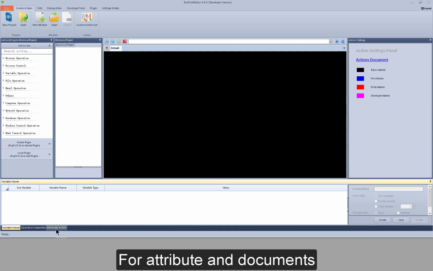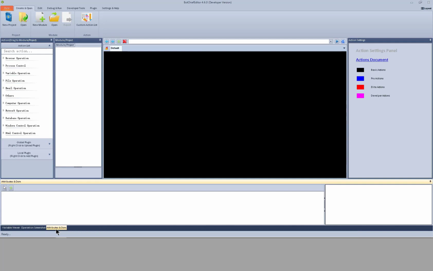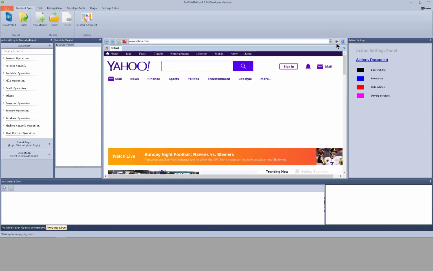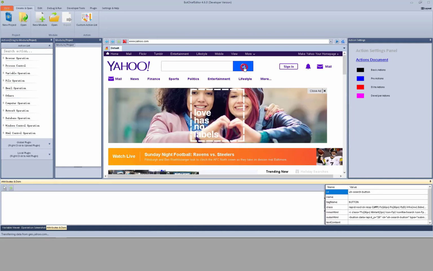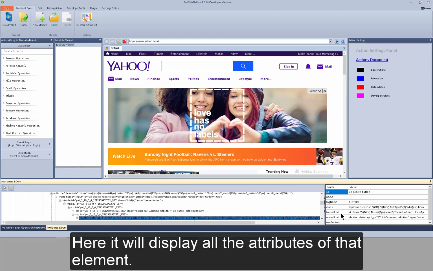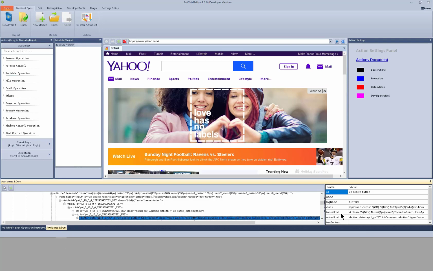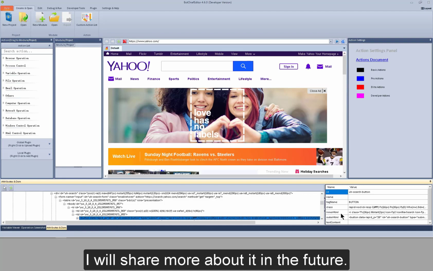For attributes and documents, you can select the element and view its attributes. Now I'm going to give you an example. Click the arrow symbol and choose an element. Here it will display the structure of the element in a web page. Here it will display all the attributes of that element, which can respond to some action settings. When we can exactly find the control, we can add it according to these attributes. I will share more about it in the future.